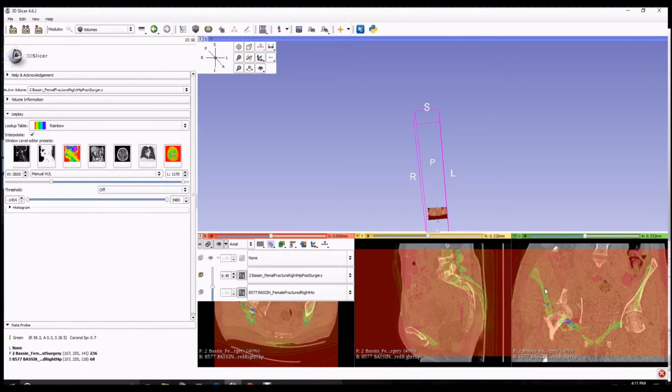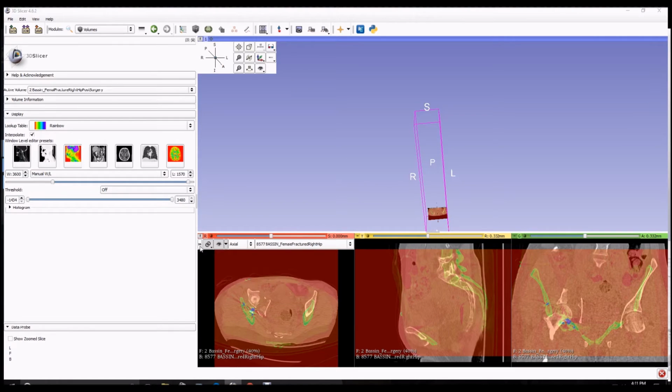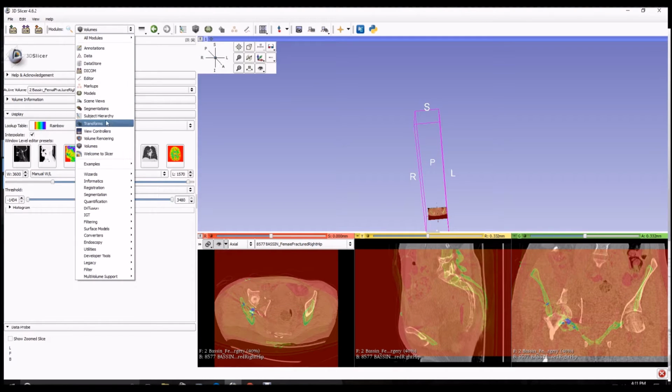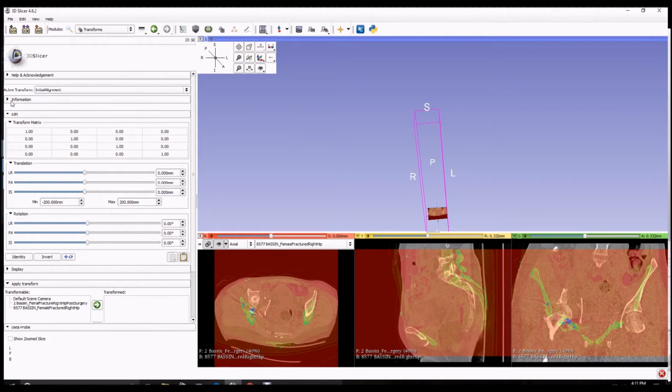So the colored one is the post-op. You can even tell there's already some hardware in there. And the grayscale one is the pre-op. So if I go back to transformations, I have this initial alignment. This will be my transformation matrix when I'm done.